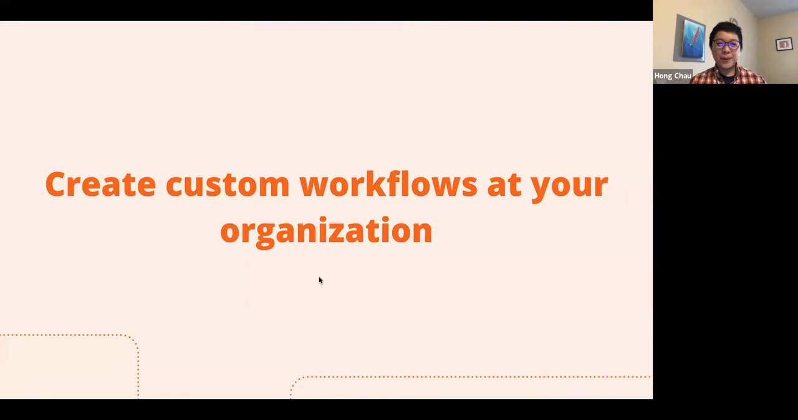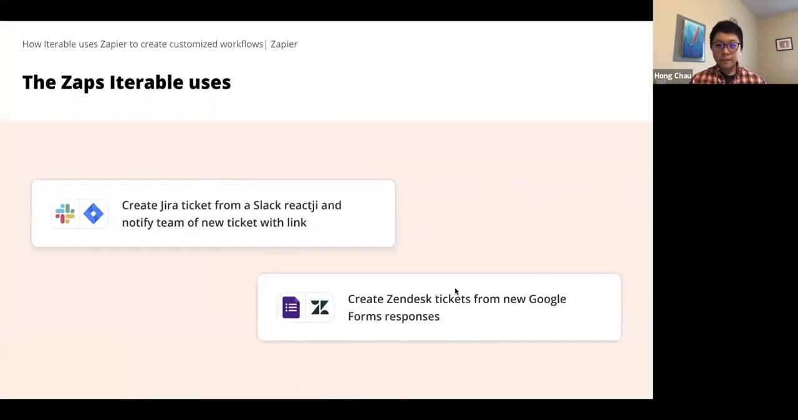Yeah, so while Nate's just making sure that his building is safe, we can go a little bit over what he just mentioned there. Nate was talking about creating these custom workflows at Iterable, and I wanted to share a little bit more about those zaps that he created. So if we can go to the next slide.